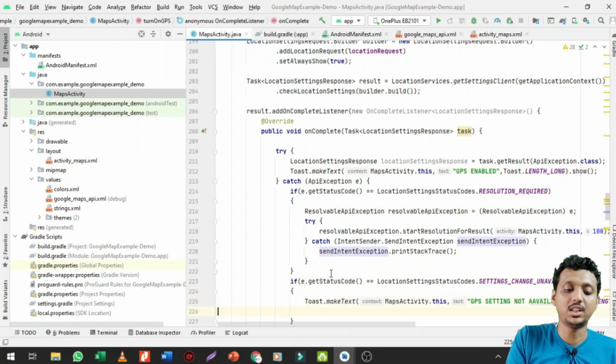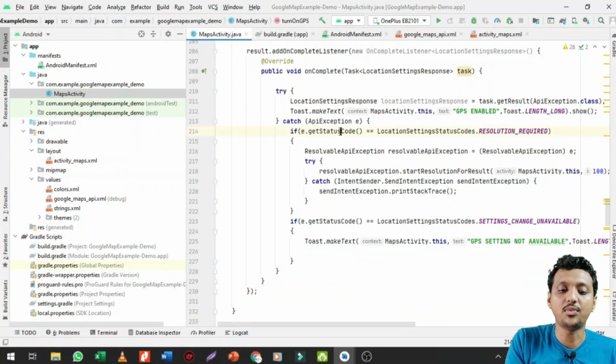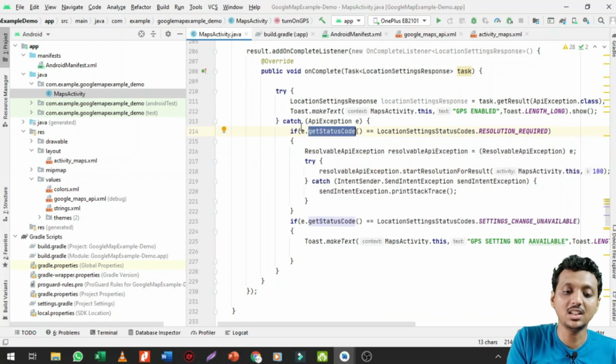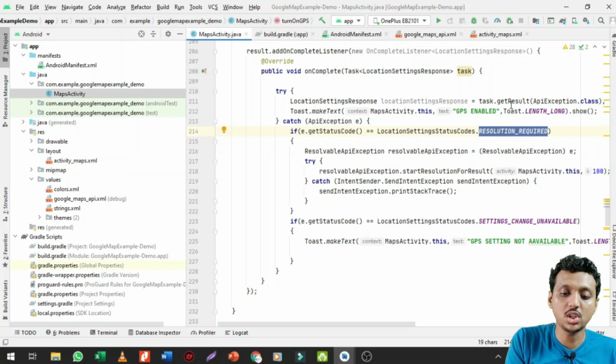Fine. So now let's move further. It's getStatusCode. After opening of the GPS, you may get the status code. For this, you just need to catch the exception, ApiException e. Then write e.getStatusCode is equal to LocationSettingsStatusCodes.RESOLUTION_REQUIRED. If the resolution is not required, then let's move towards the if part.